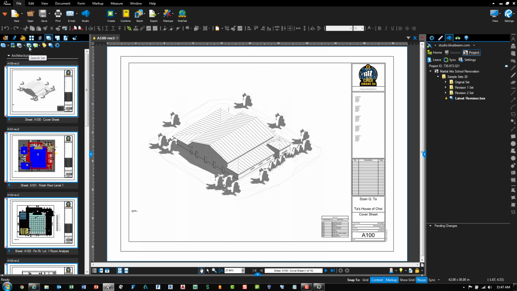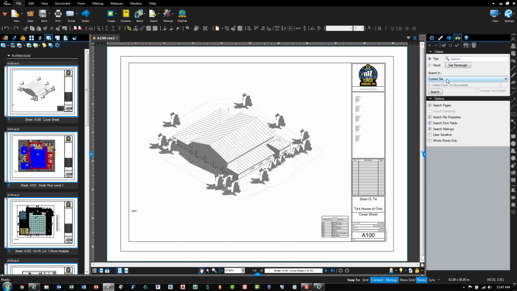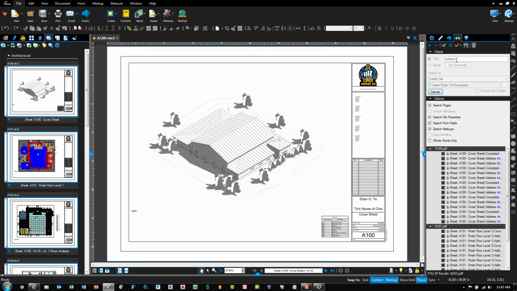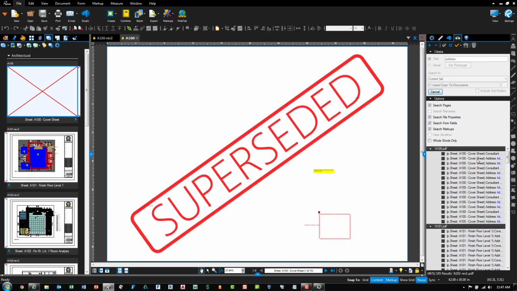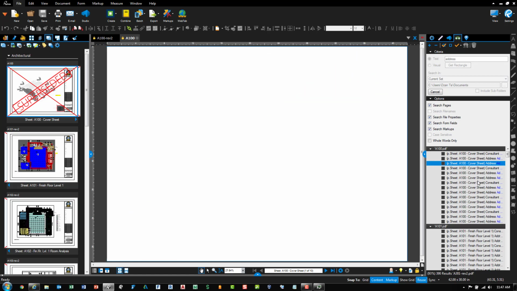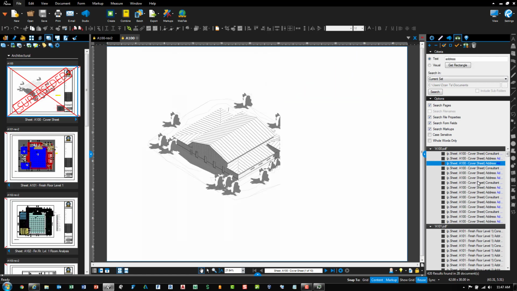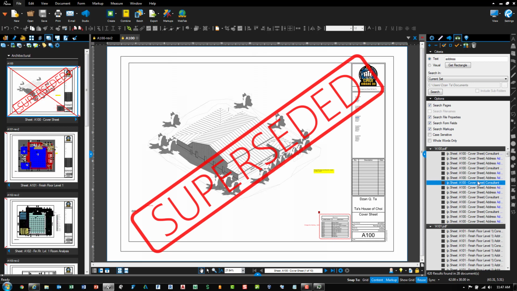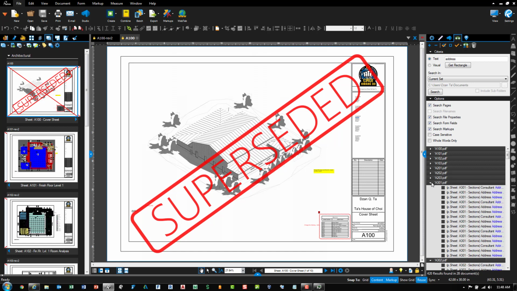You have the ability to click Search and search within this set if you need to, either text or visual. For example, if I do a text search for, say, address, it will look for all of the text that says address, and I can see them, and I can click any of the results and it will take me directly to that location. And by the way, you can collapse the little arrow head here as well. If you want to, you can do a visual search if you have to.